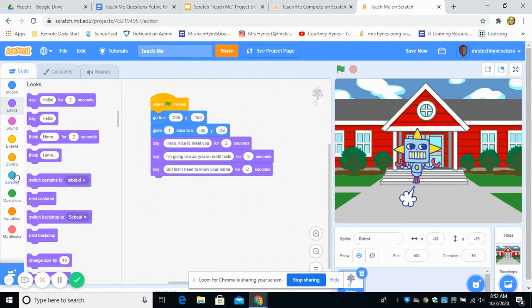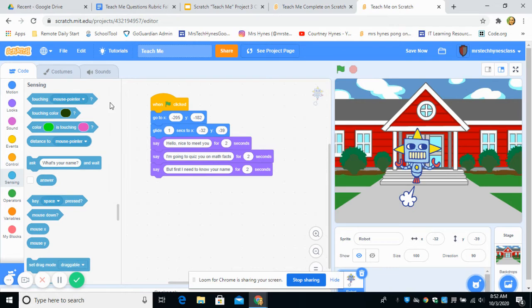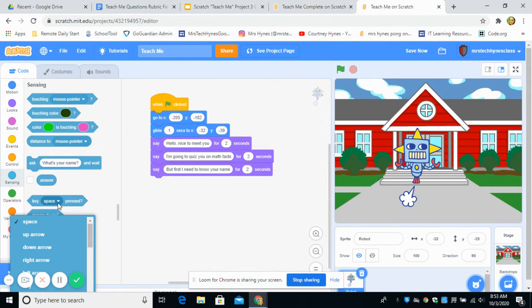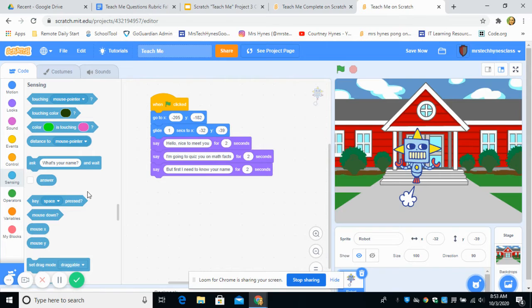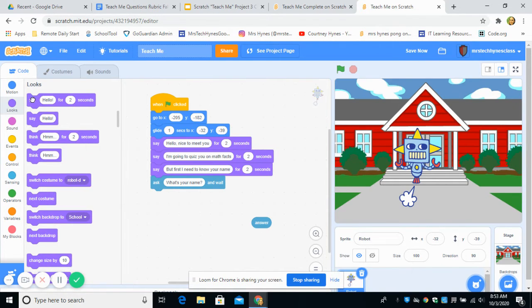You learned last week that there are sensing buttons. We used if the touching was a mouse pointer or perhaps another sprite. And we used this key pressed. So you did that for your game where you move things up, down, left, right. Today, we're going to use this ask what's your name. And it waits. There's this answer. That's similar to when we use a variable, but basically when you use this ask, it creates a variable called answer. So then I can use another block and say hello, and then say the person's name.